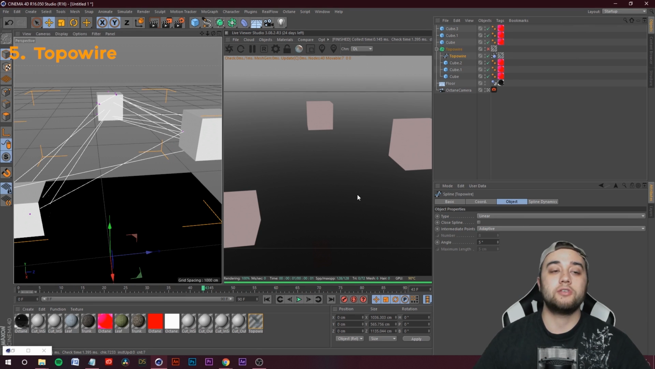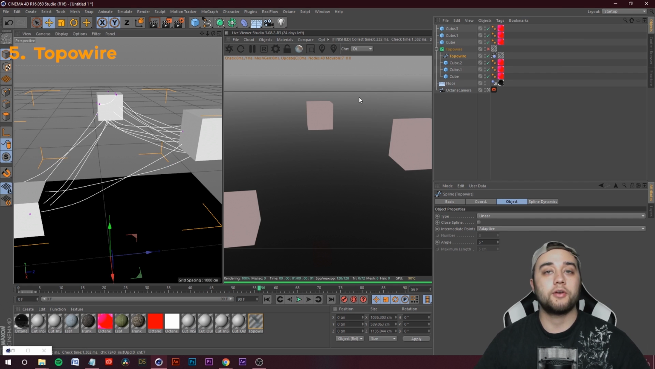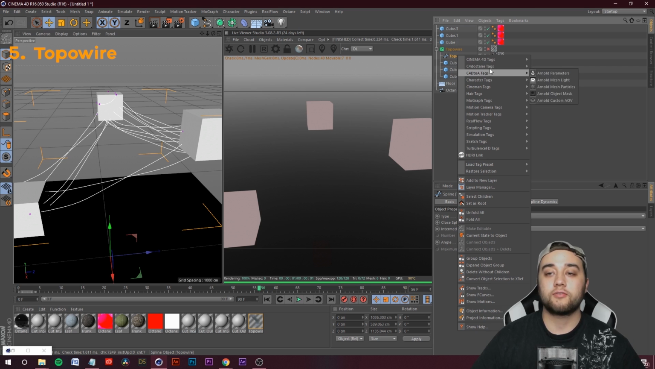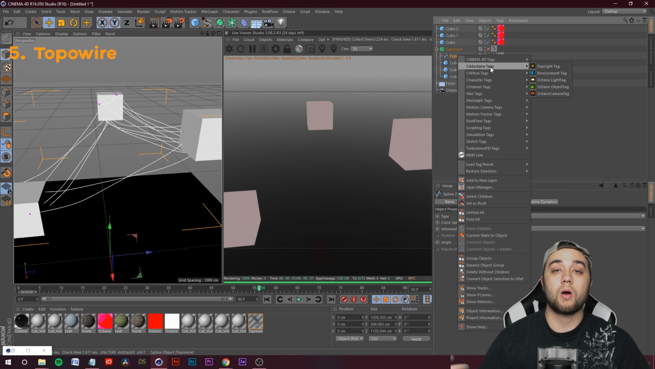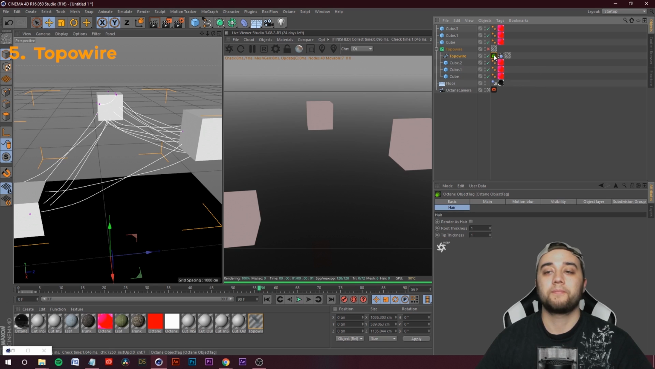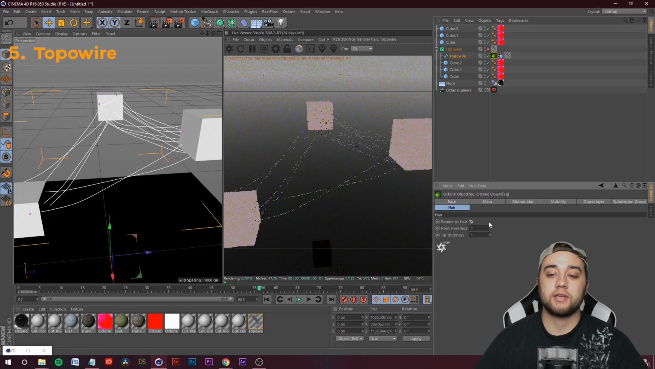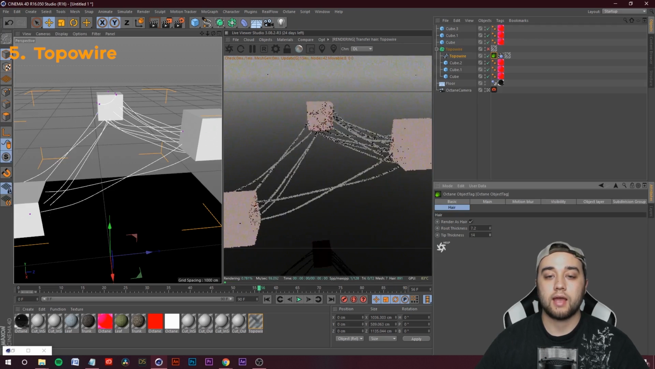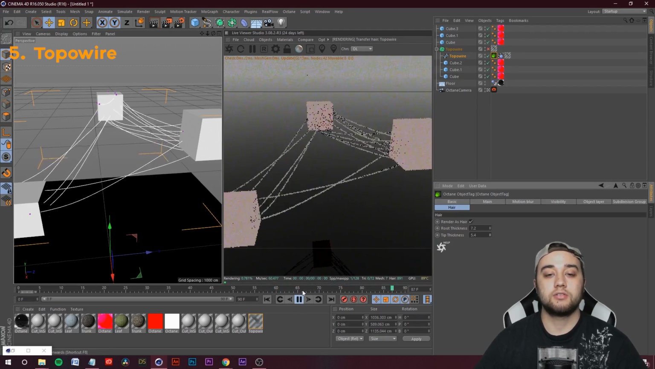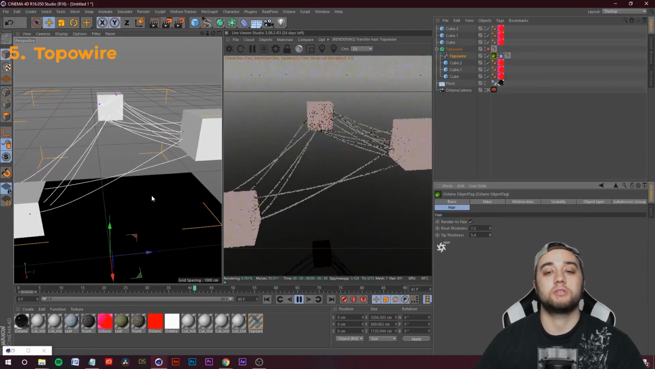If you want it to pop up into Octane or any other third-party renderer, all you need to do is just select the spline here, right click, go to C4D Octane tags or C4D Arnold tags, and usually they'll have this little object tag which you can place here, and then select your object tag. This is hair, so we can render it as hair, and then we'll bump up the root and the thickness, and there you go. Now we have dynamic splines using TopoWire within Octane, which is pretty cool.